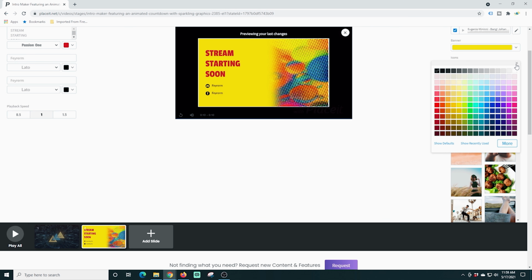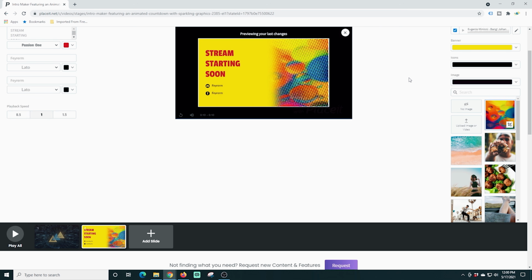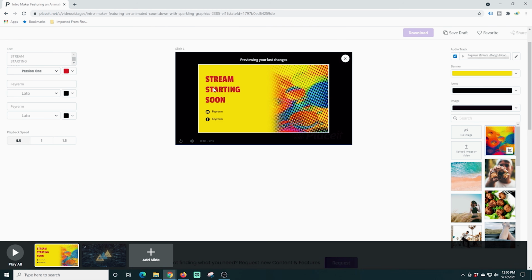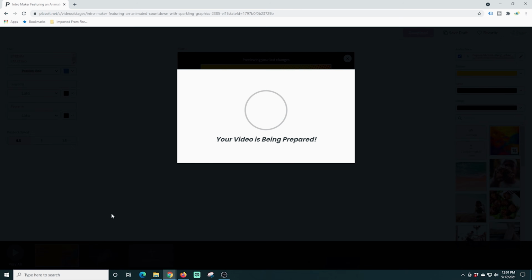Now we can change the color of the icons if we wanted to. We can make them match the background so they don't show up at all. We're gonna move this a little before our countdown, and we'll slow this down as well. And I'm just gonna change the color of our text. And if we click play all, you can see the entire video.